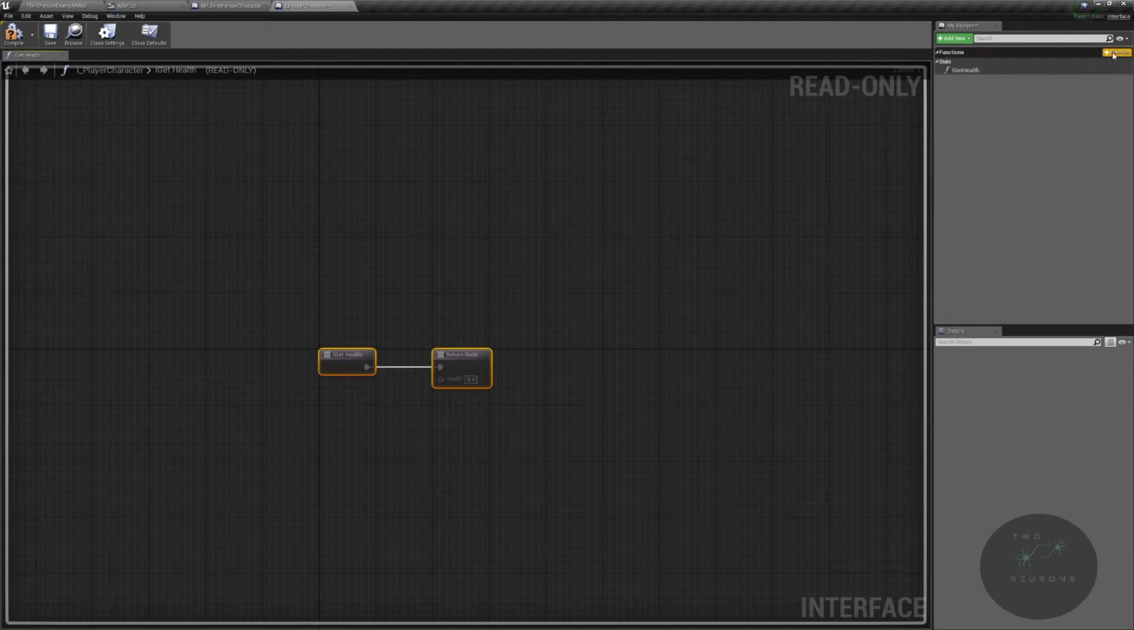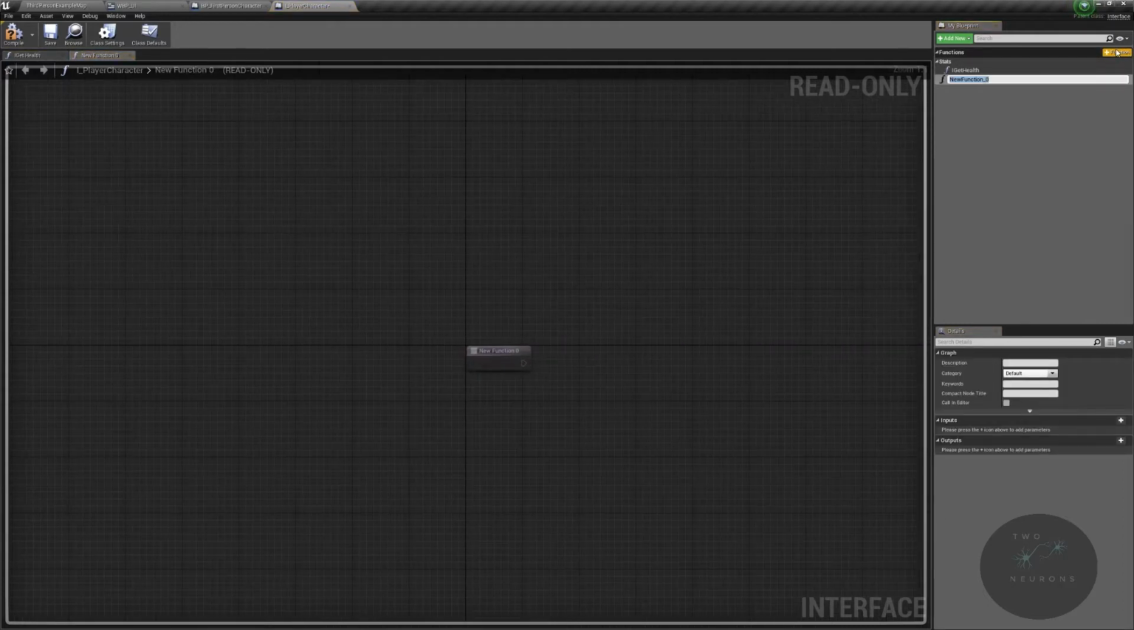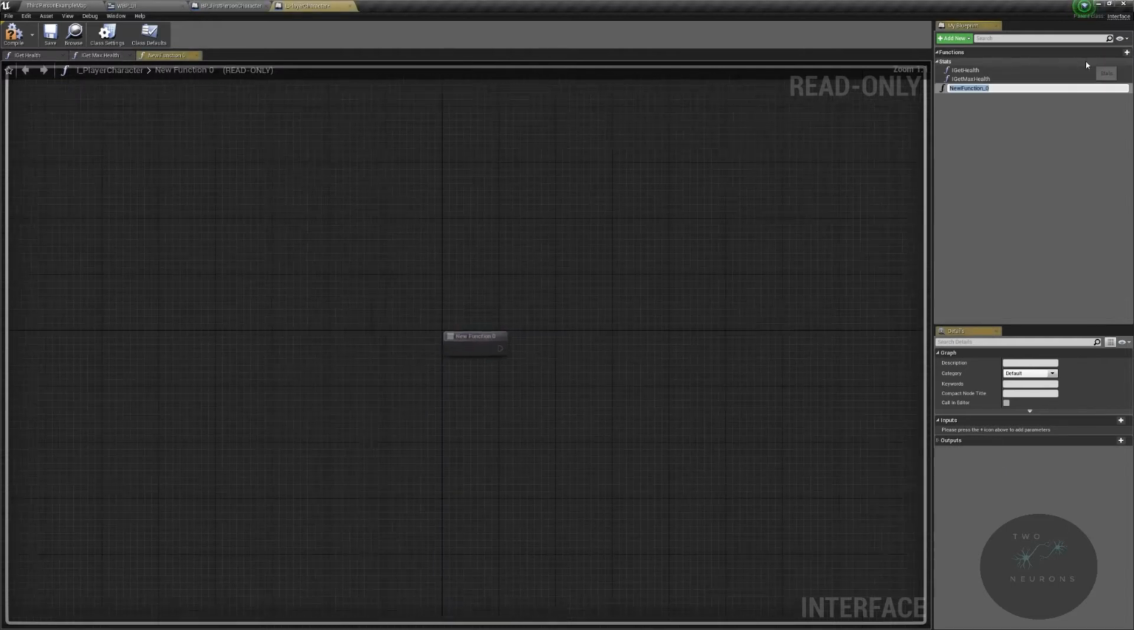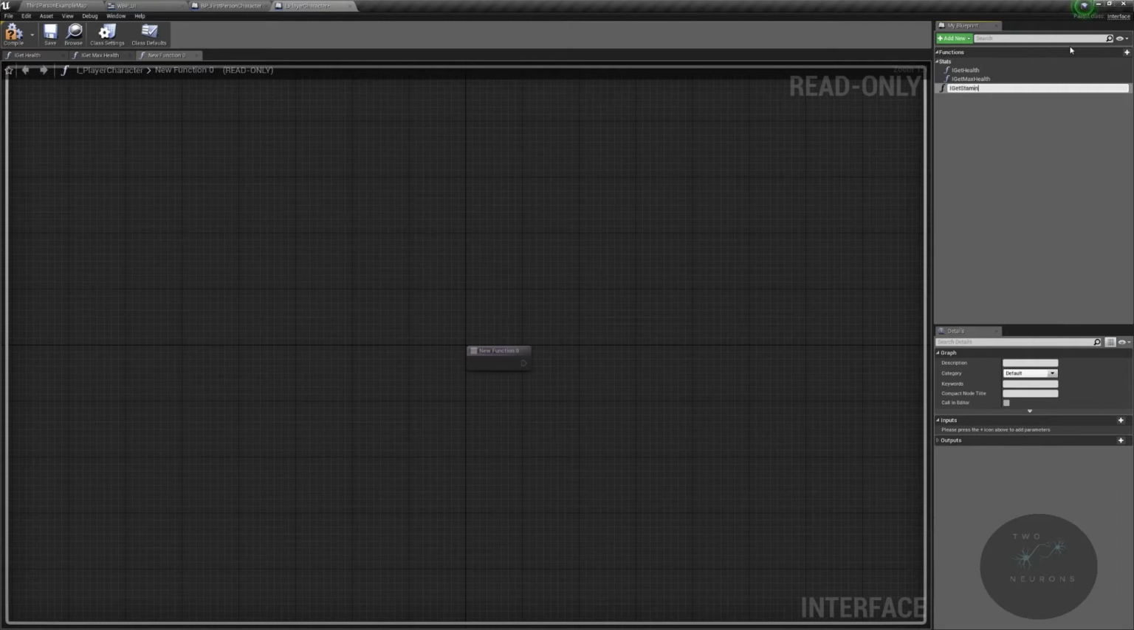All right, now we can't duplicate functions in interfaces either, which is really annoying. So we're going to create another function called I Get Max Health because we need the max health information. Again, it's going to go into a category called Stats. It's going to have one return node, which is max health. And then we will have the same for stamina. So I Get Stamina.